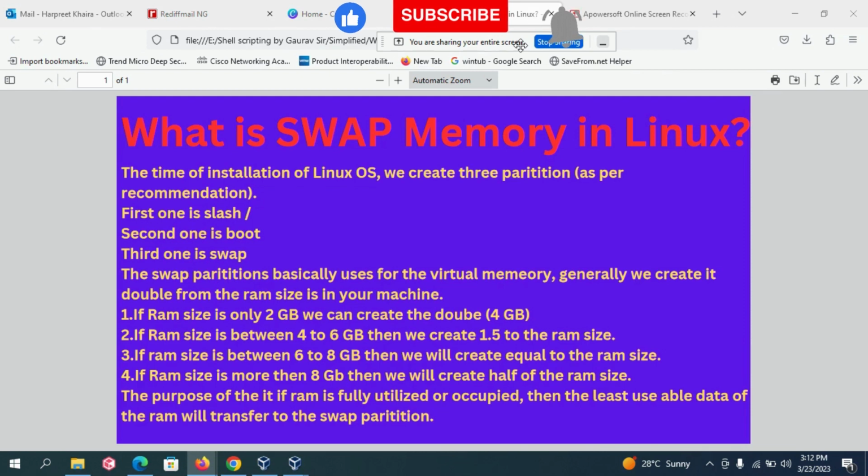That applies if your RAM is 6 GB or 8 GB, right? But if your RAM is more than 8 GB, then you can create the swap partition half of its size. Like if you have 10 GB of RAM, then we can create a swap partition of only 5 GB.